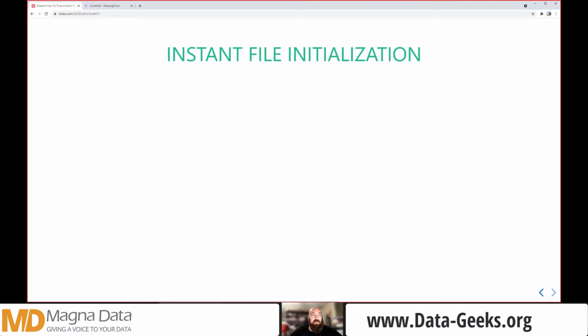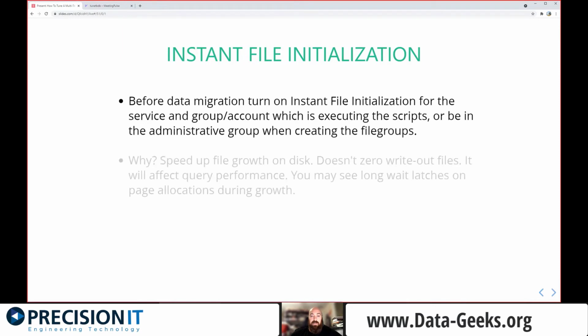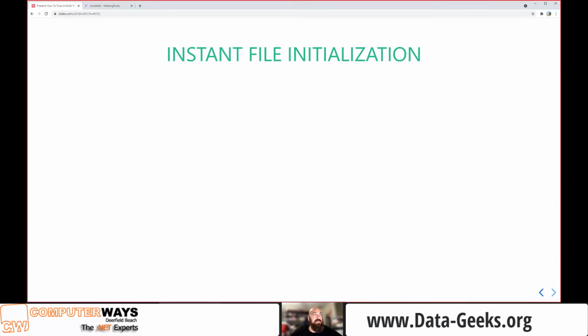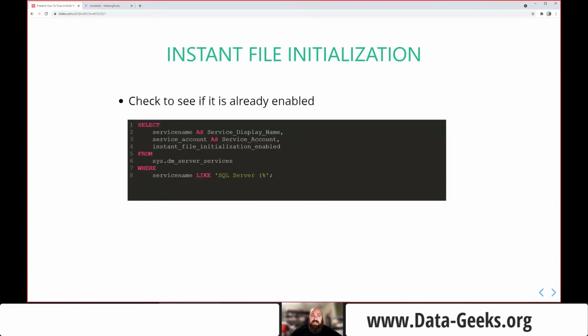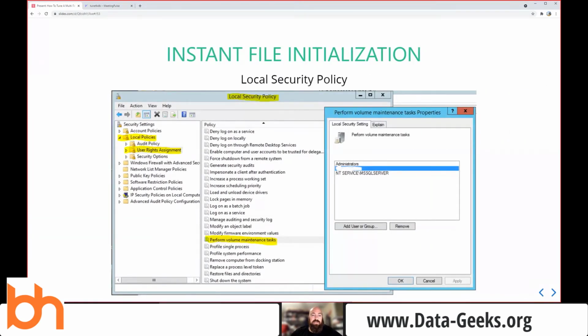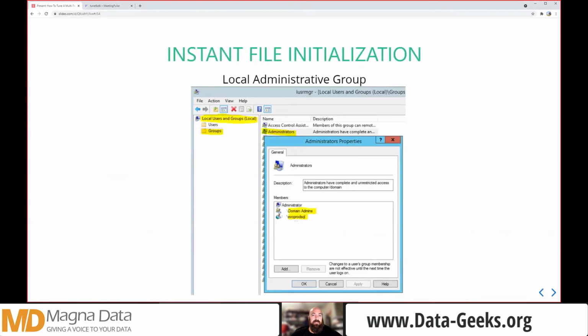Another thing you need in order to get to this point is you need to turn on IFI, Instant File Initialization. This allows you to grow your disks and zero out before you actually write to the hard drive. You can check to see if it's enabled by looking at your server. You can also go and turn this on in your local security policy. And this is how you can also set it by adding your service account to your administrator group if you want to do it that way.